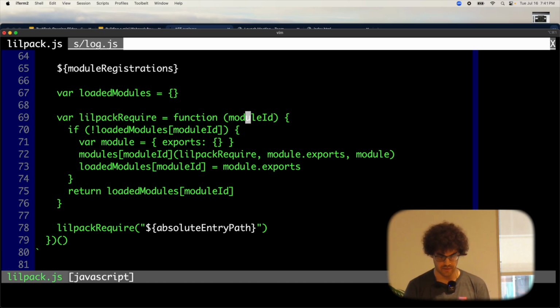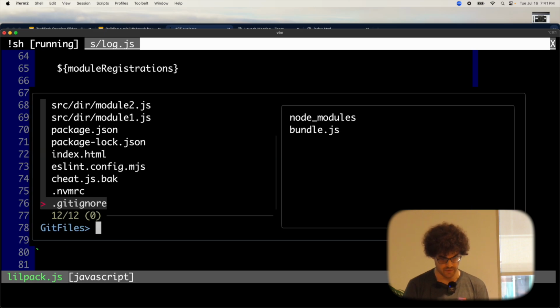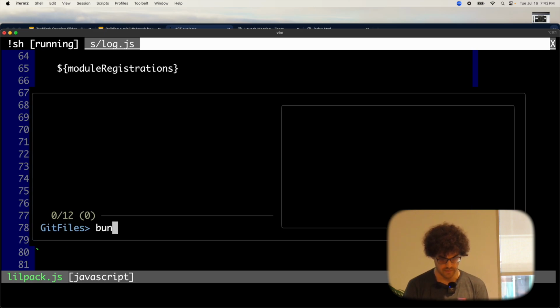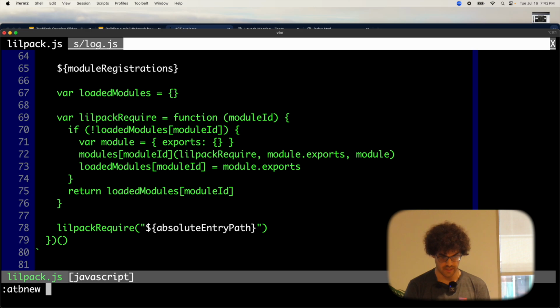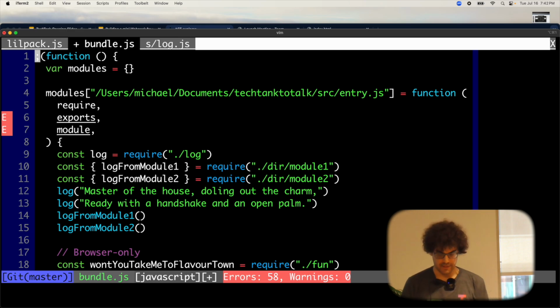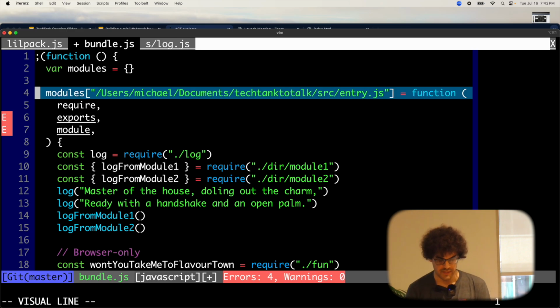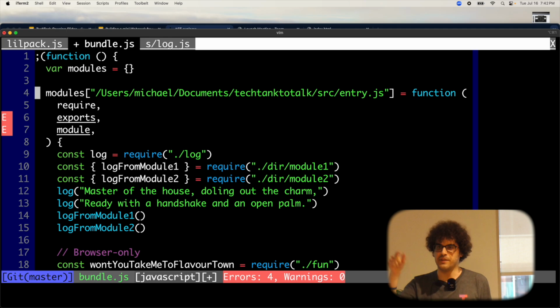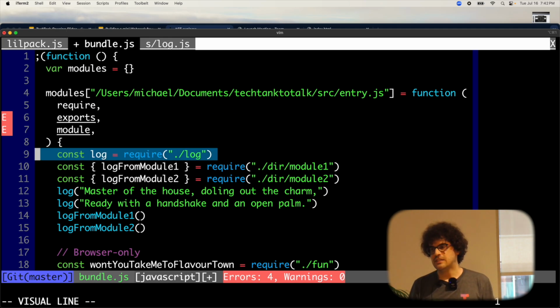So if we go to our bundle.js file that we generated, which is not in Git, tab new, bundle.js, and we'll just format this. So we're registering all of our modules correctly using their absolute identifier, but you'll notice that the modules themselves are still using the relative paths because, well, our source code used relative paths, right? So how do we rectify this?